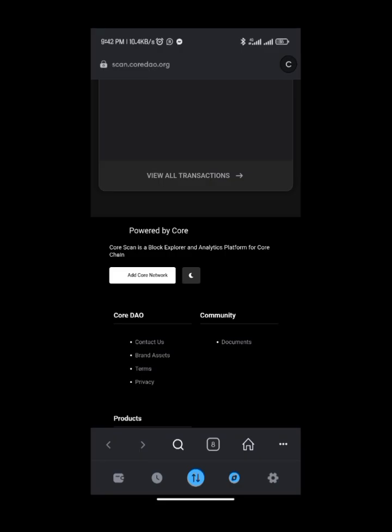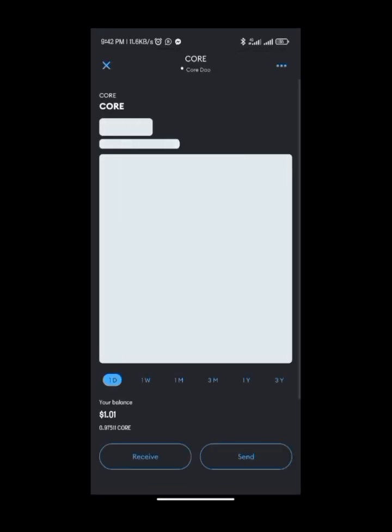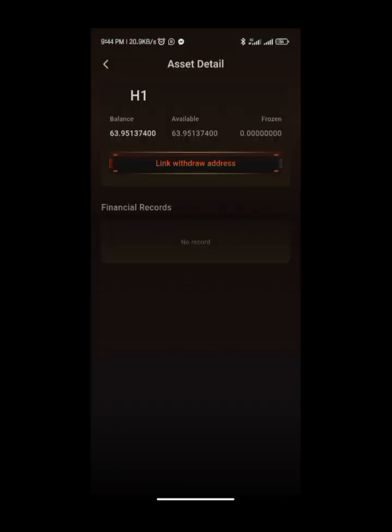And then you must perform the H1 testnet before you copy. You must perform the H1 testnet before you come back to copy this Core receiving address. It's a must to perform that task before you submit your address. Don't say I didn't tell you. This is how you submit your withdrawal address for H1 Airdrop.